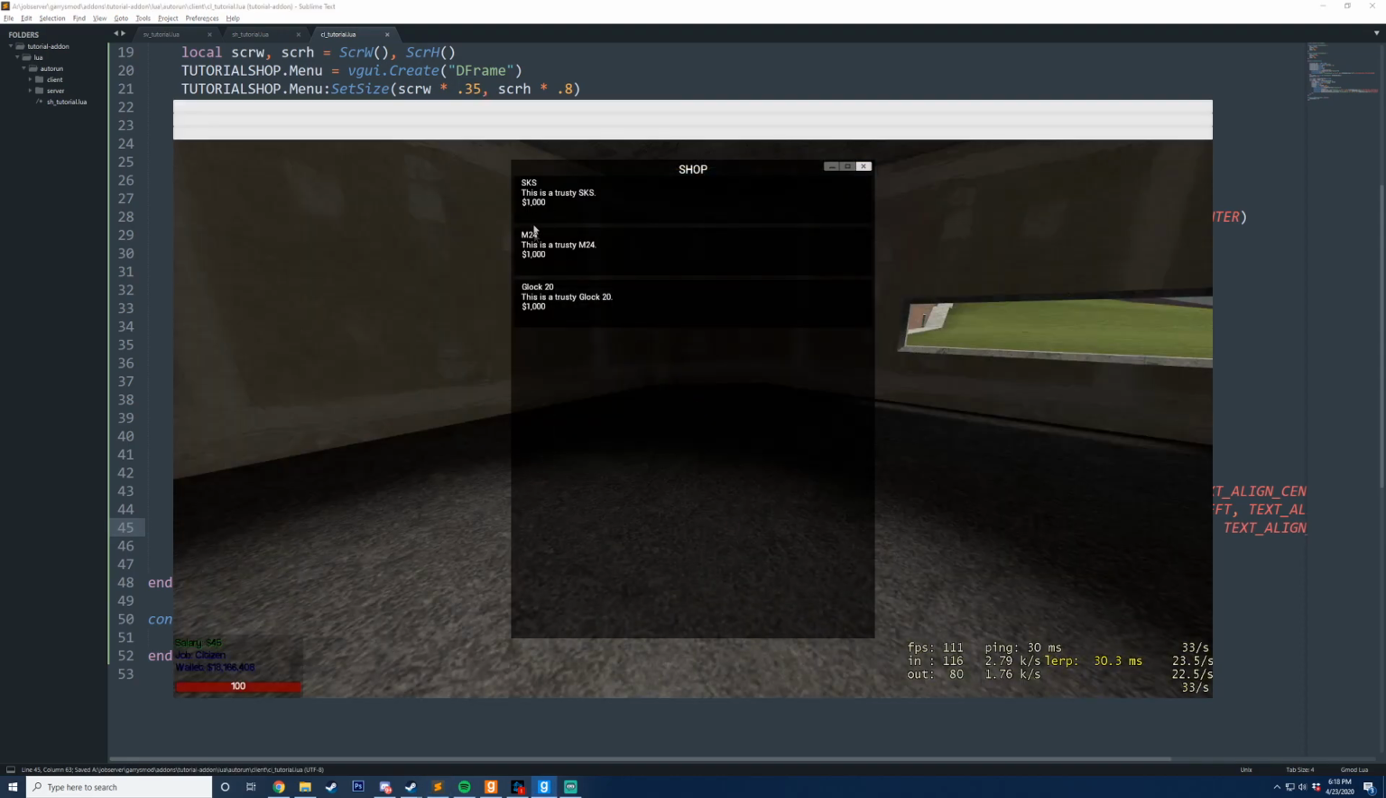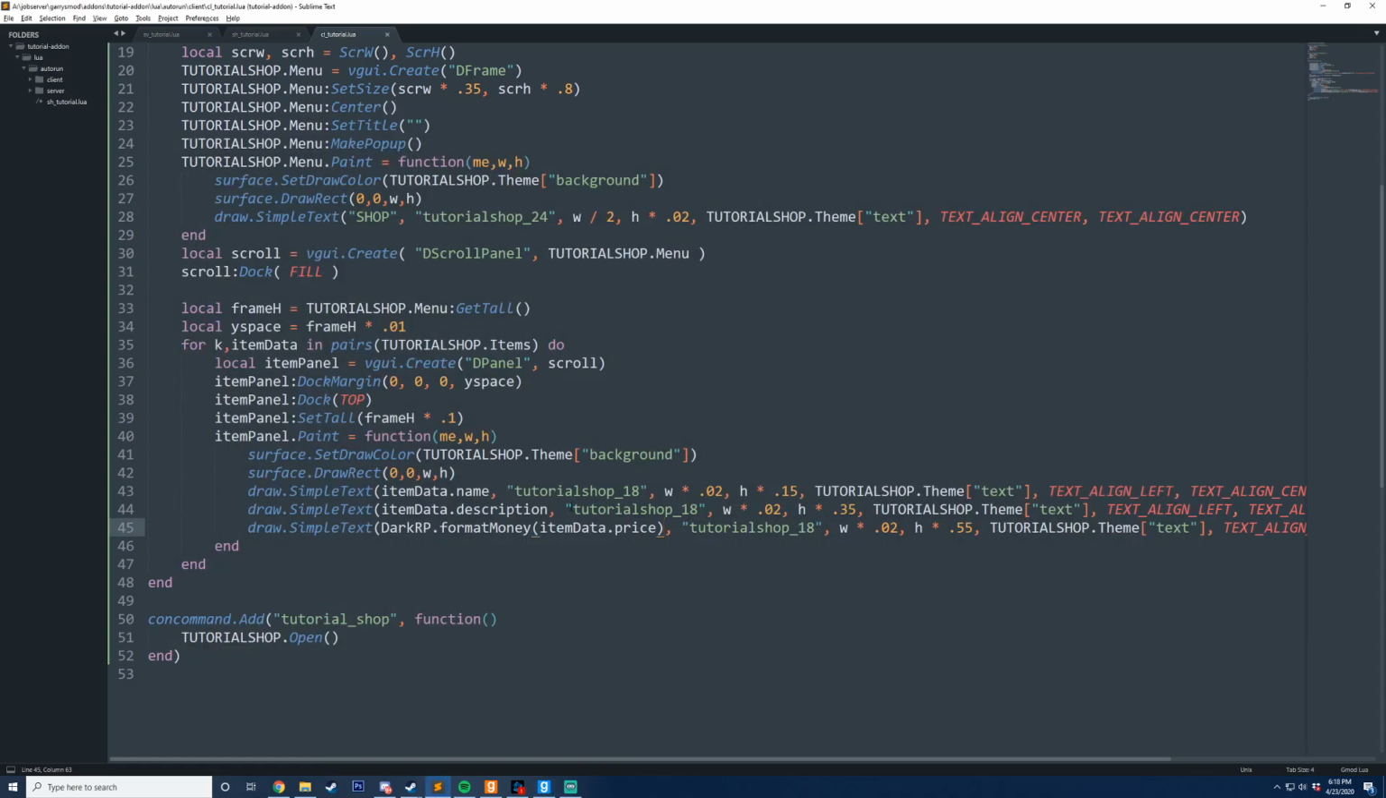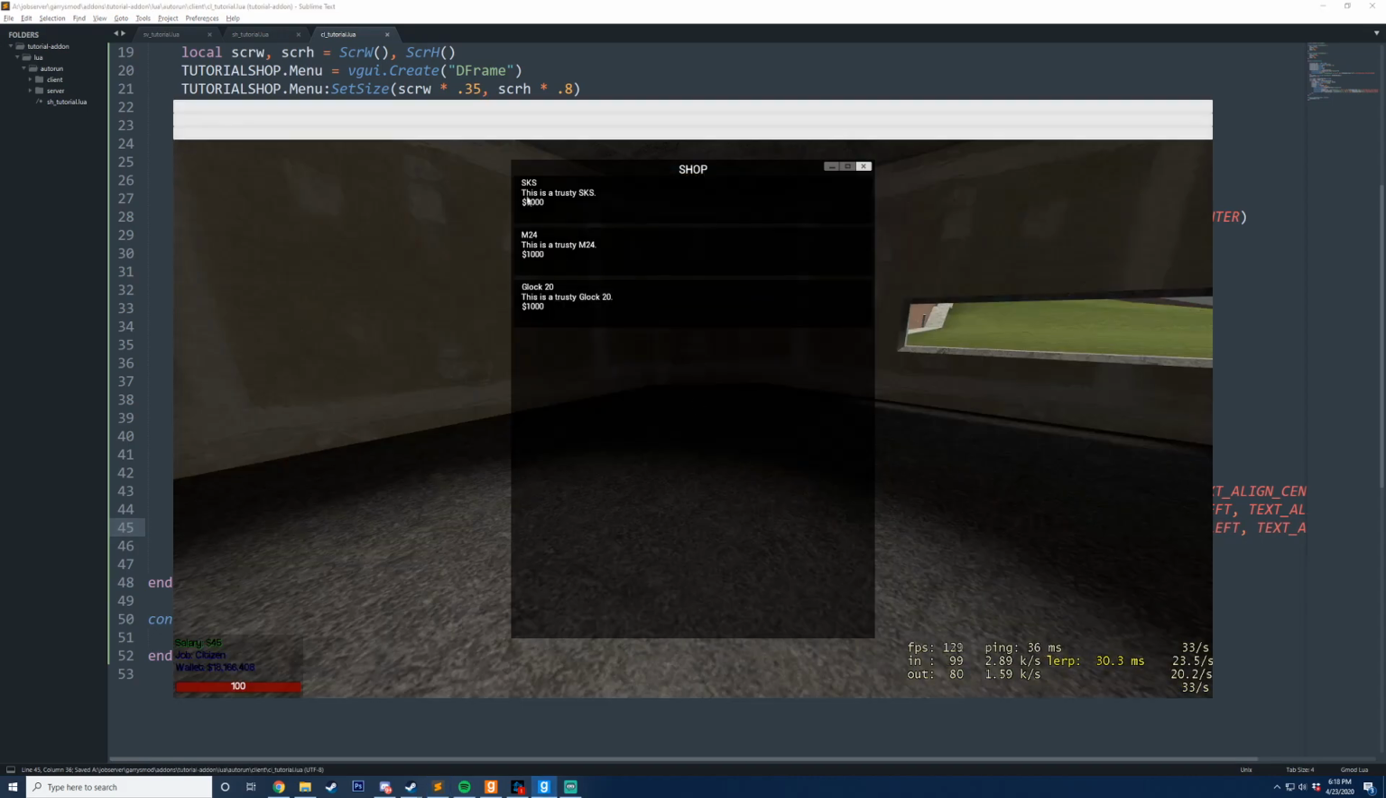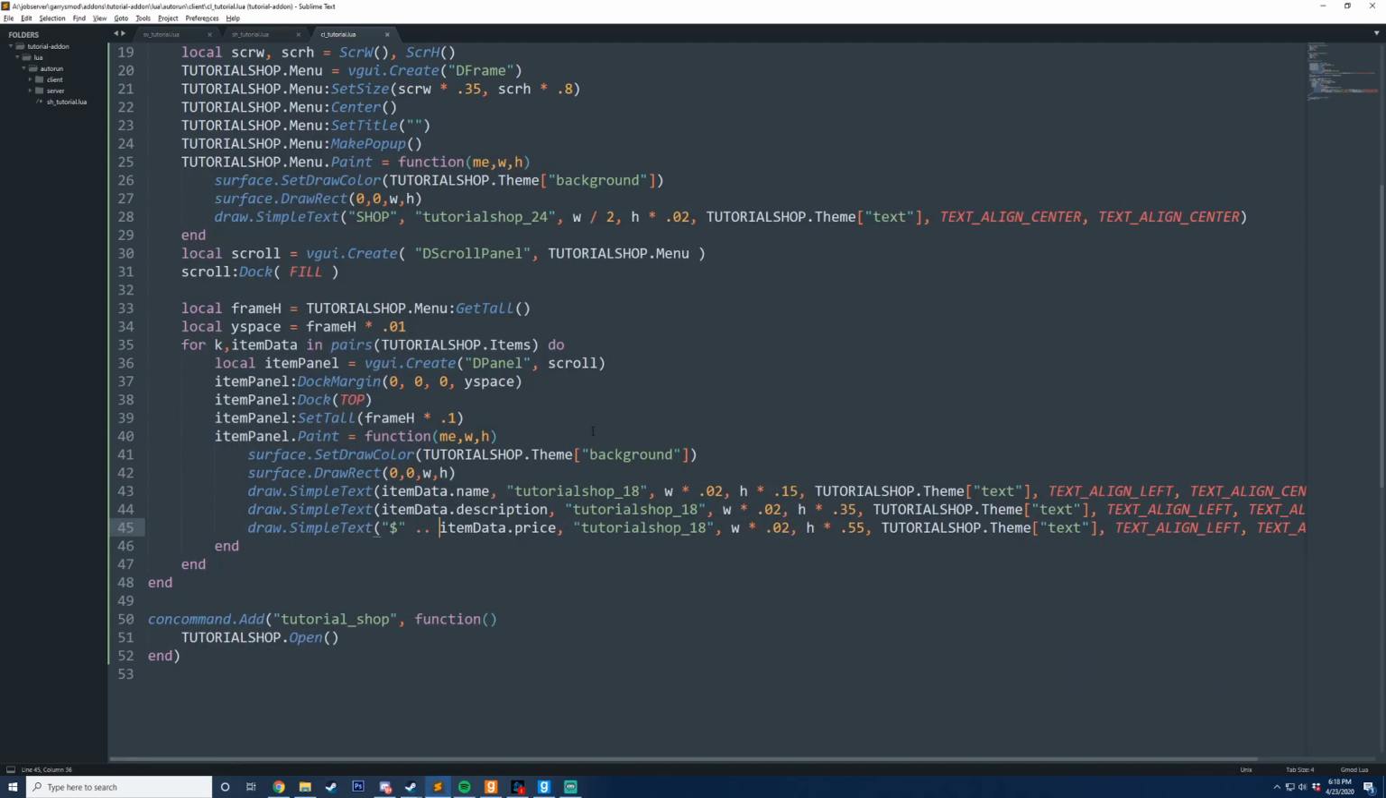So now you can see we have the nicely formatted money here. Or you can make your own function for it, but to make this agnostic for the moment, I'm just going to concatenate a $ sign. So now you can see we have the $ sign for our money there. Unfortunately, we don't have the commas.